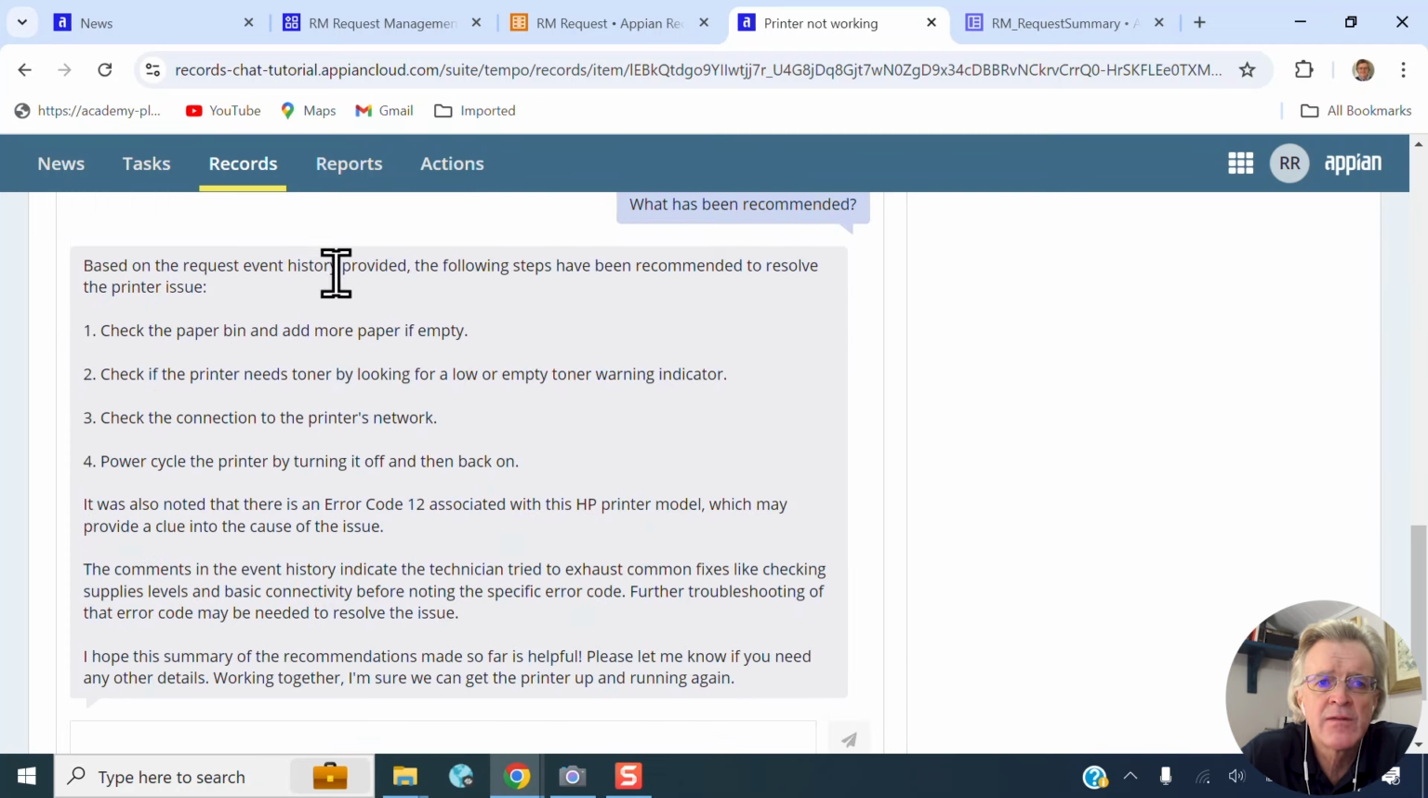So based on the event history, the following steps have been recommended. Check the paper bin, check to see if it needs toner, power cycle it off and on again, and again it returns the error code 12. Okay, so this is showing an example of what is in the event history that would be shown back to the user. It's actually been able to search through this event history.